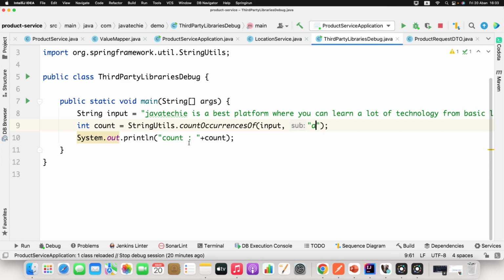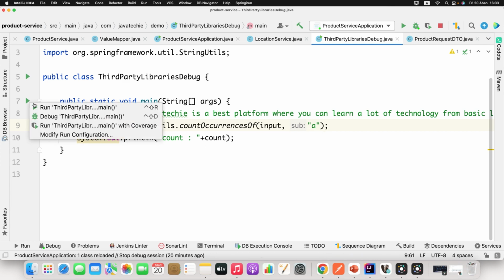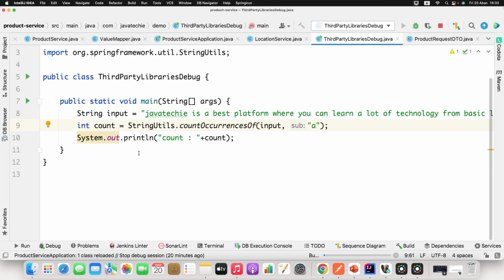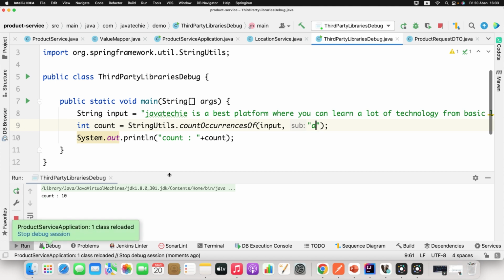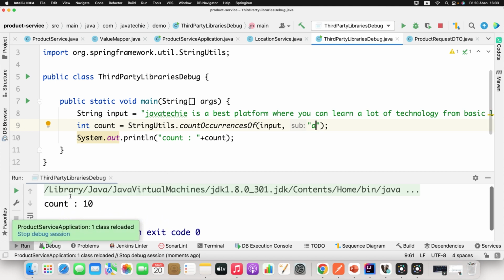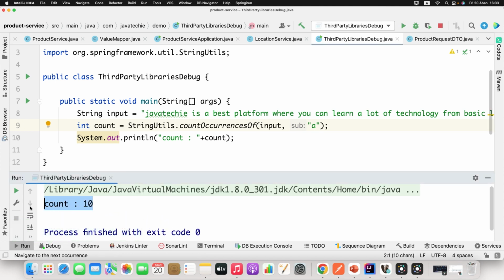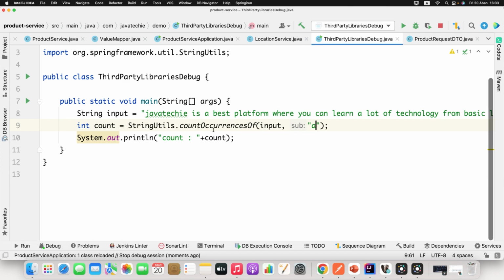Okay, now if I run this, I will get the output. I will directly run it first. Okay, I want to show you the output. So you can count it. The count of a, let me zoom this, is 10, right? I want to debug how this StringUtils countOccurrencesOf method is working. How can we do that?